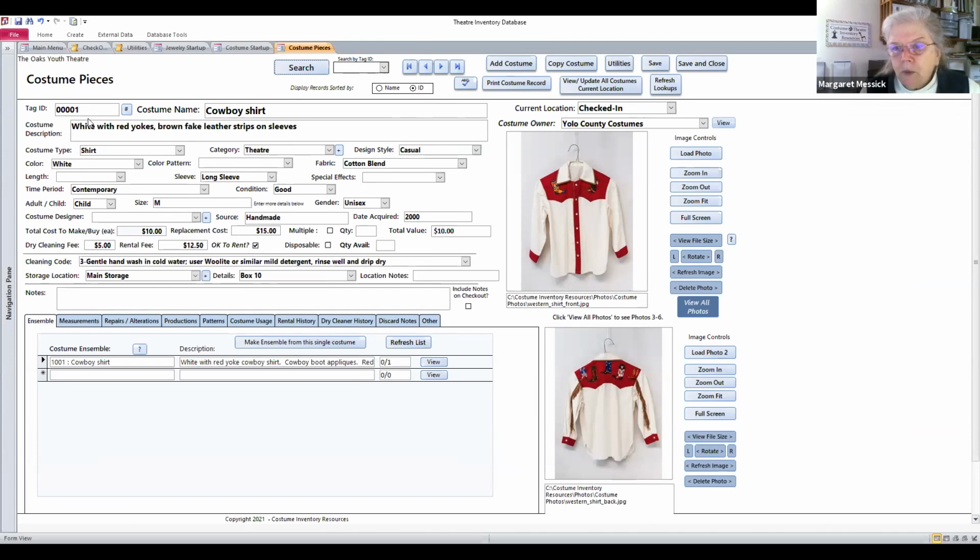I'm happy to show you where the handout is on the website that talks about how to get a costume inventory day going that's really efficient, so that you can take a picture, apply the tag, enter the data in the database, and then move on to the next one. I can show you that as well.